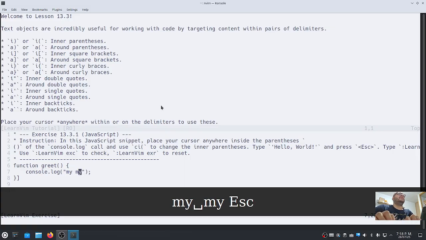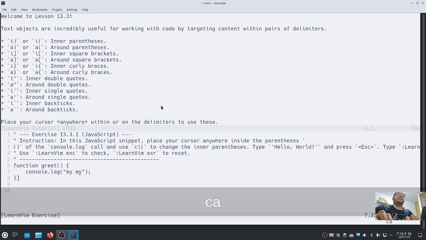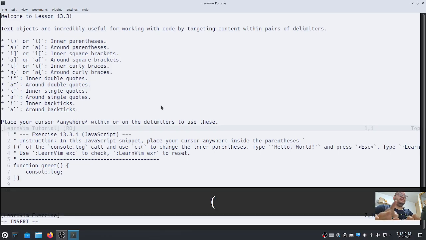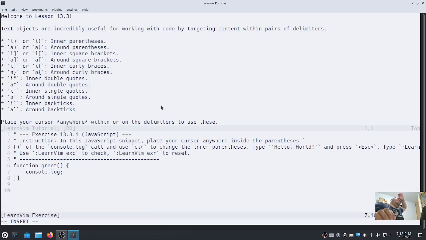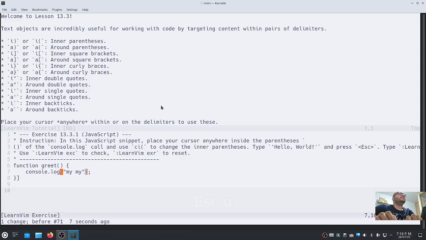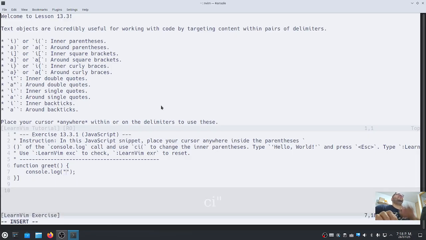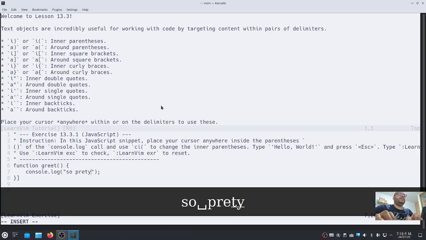So let's do it again. Let's do CA around the parenthesis. Oh, it will delete the whole thing. So this is a different thing. Very good. If I say CI and inside the quotes, it will delete the whole quote and allow me to do this. This is a good discovery. Pretty nice thing.